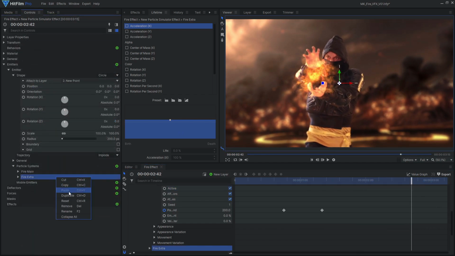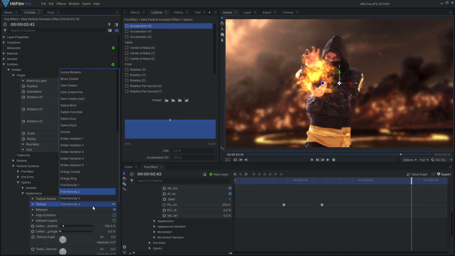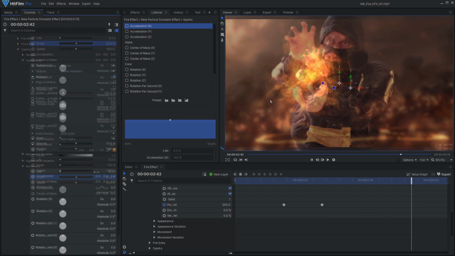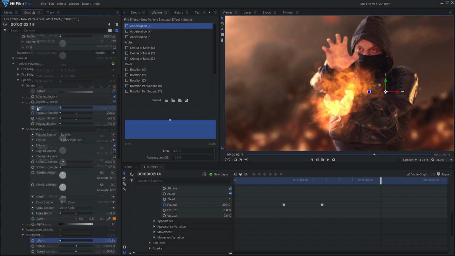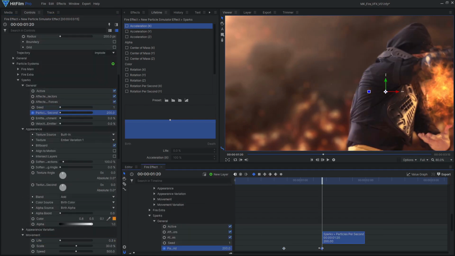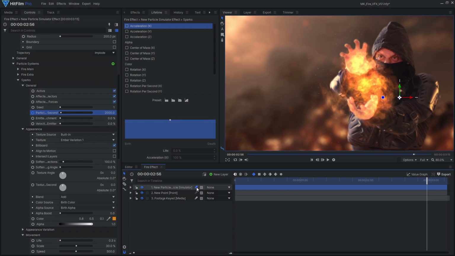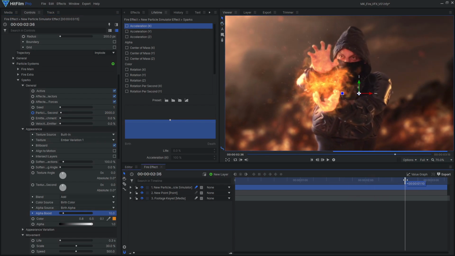Duplicate the particle system again, this time using one of the ember textures. Reduce the scale, then increase the speed, life, and particles per second to add some fast-moving sparks emitting from our fireball. Make sure to enable motion blur for this layer. I chose to boost the alpha on the sparks a little to make them more visible.